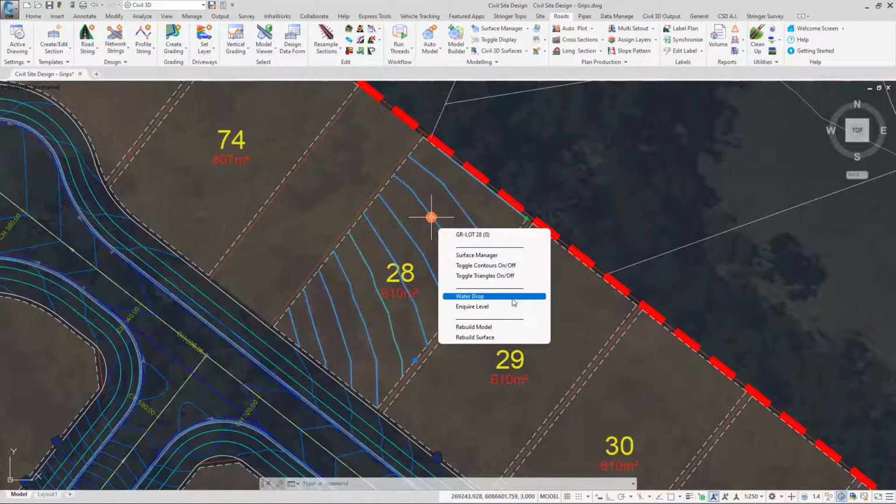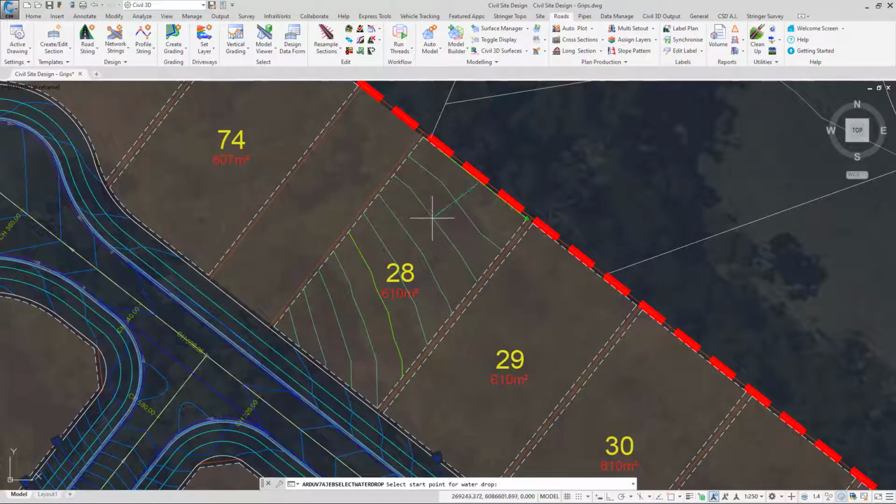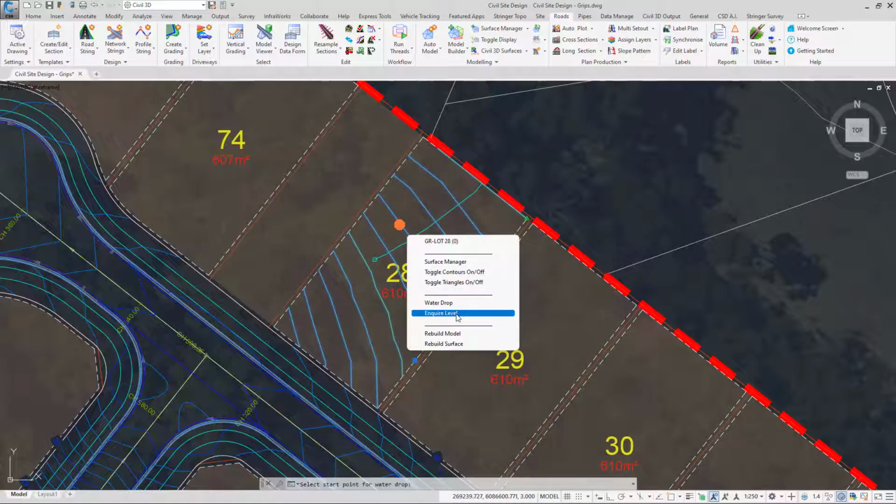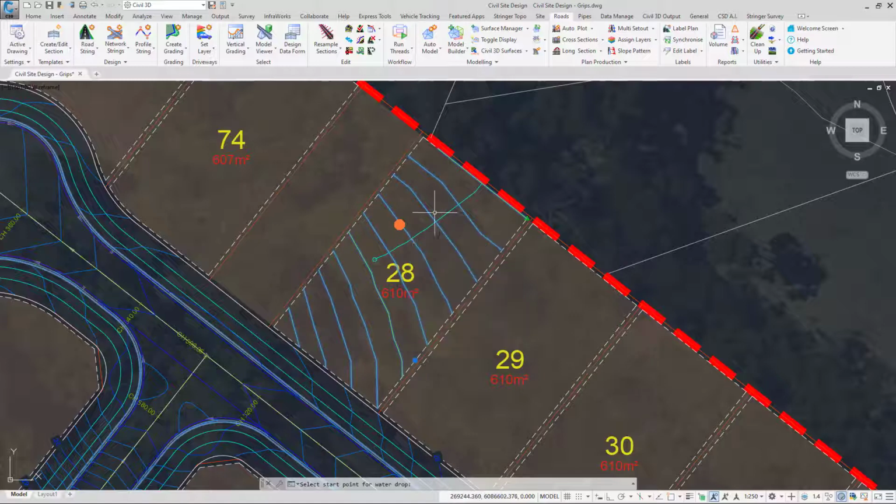You've also got the option at your fingertips of running a water drop. So if I left click on water drop now, I can begin to just simply hover my mouse over that surface. And if I choose to, I can left click to place a water drop, simply pressing escape to finish. We can also run the inquire level tool and rebuild the surfaces or models if we choose.